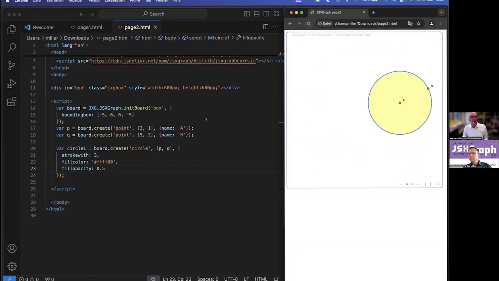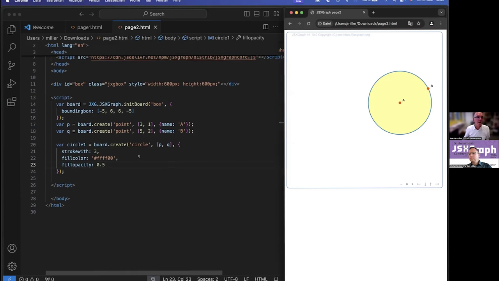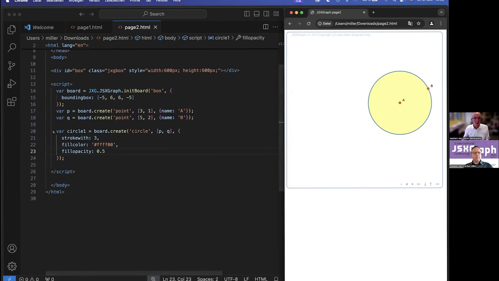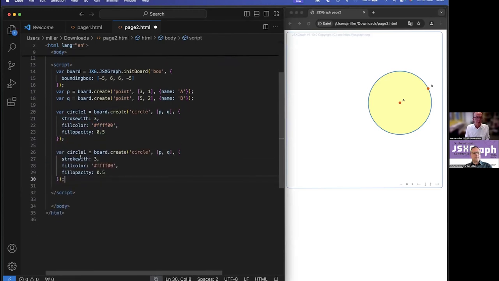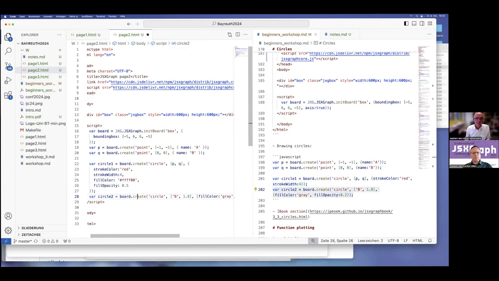Yeah, one more question, one more. Yeah, one more circle, just to show you there are many different possibilities. Yeah, here's the second circle.